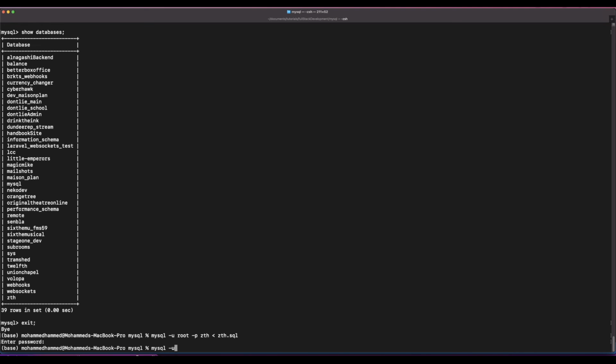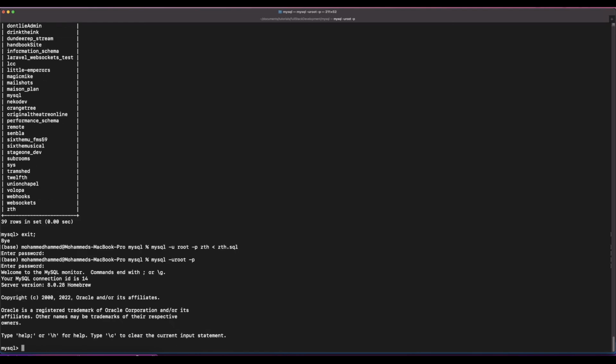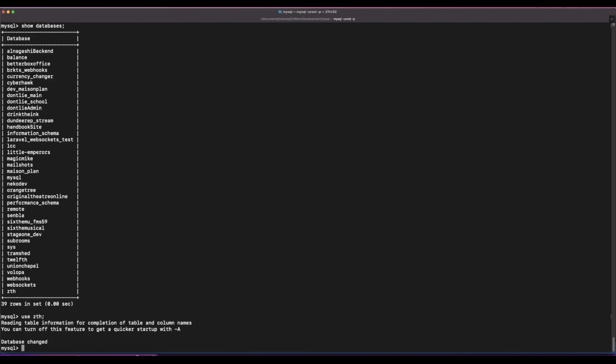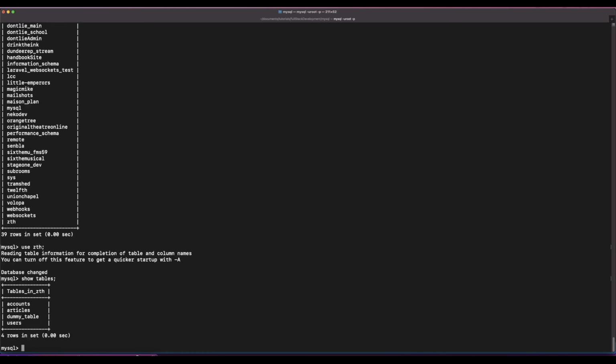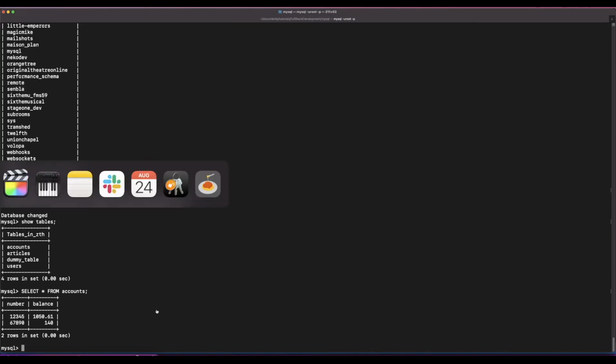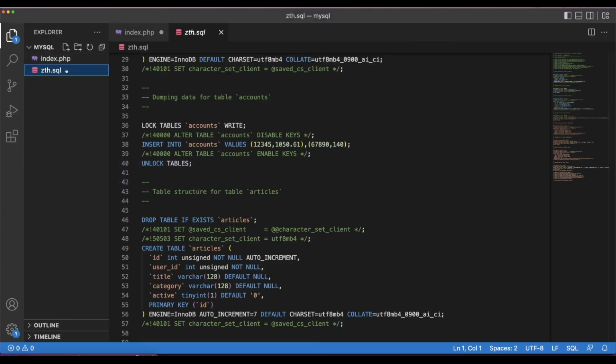So to check, we'll log in to MySQL again, hit enter, and we'll show databases, and then use ZTH. And then here we want to show tables, and as you can see, we have the tables back again, and we can just verify by looking at the accounts, for example, and everything is back to how it was. So that's how you create backups for the data that you have, and that's how you can dump and restore databases from a backup file.